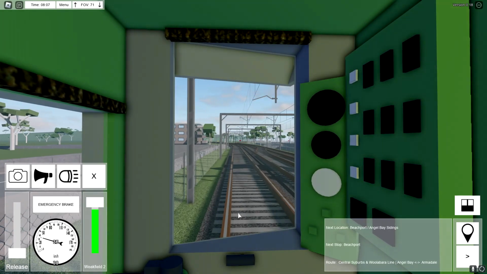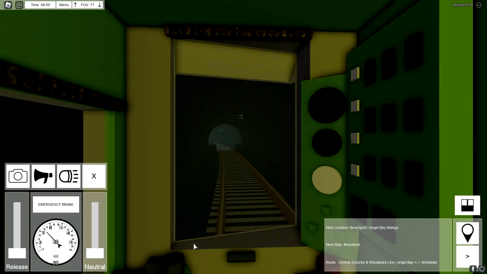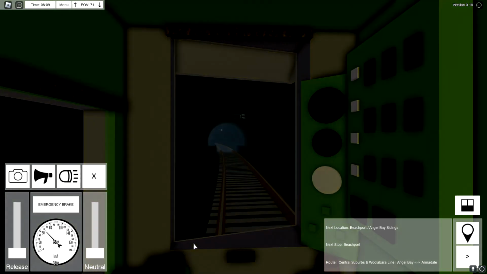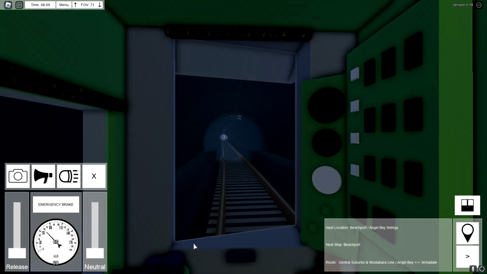I'll show you pulling into a station later on. Alright, so we're going 60 kilometers an hour right now. We're about to approach Beachport. I'll just keep it accelerating here. There we go, there's Beachport.